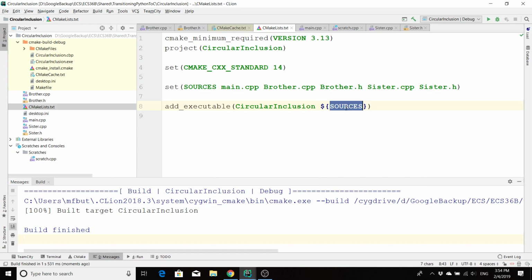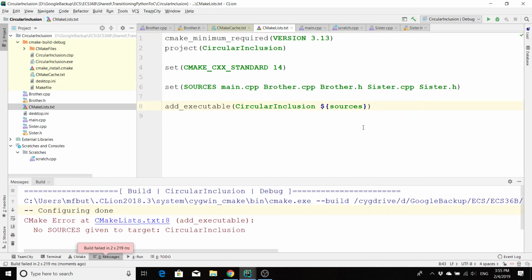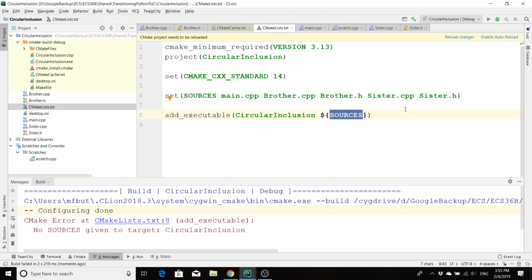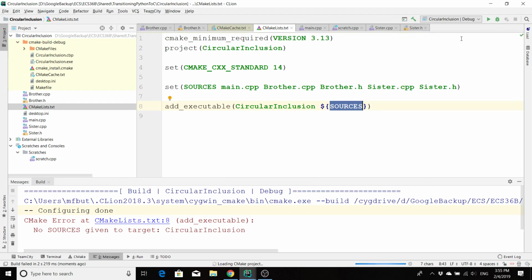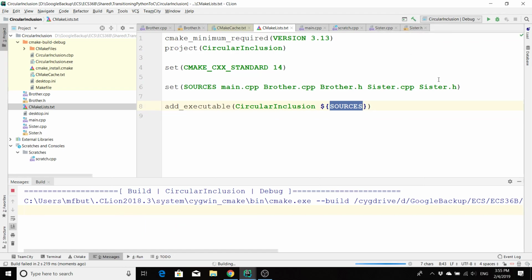Right? I believe the variable names are case insensitive. We'll see if that's the case. Oh. Nope. Not case insensitive. So you can collect them together.